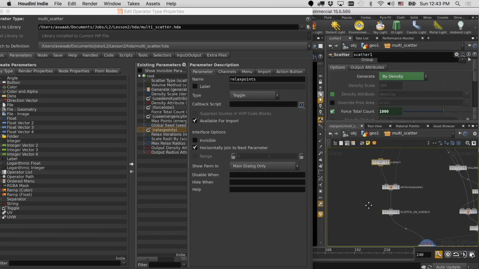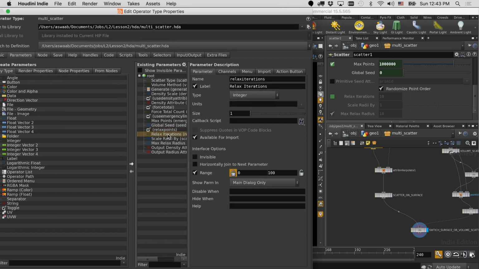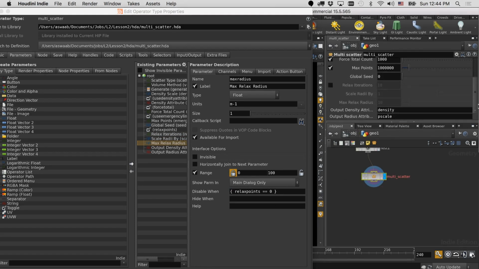Okay, and let's check some of the other stuff here. So you notice this is all linked now. So let's start disabling a bunch of stuff. So we have relax points called relax points. I'm just going to copy that. And for relax iterations, we're going to just disable when that equals 0. And again, scale radii should be disabled then as well. And max relax. Let's click apply. Make sure that looks like it's working correctly.